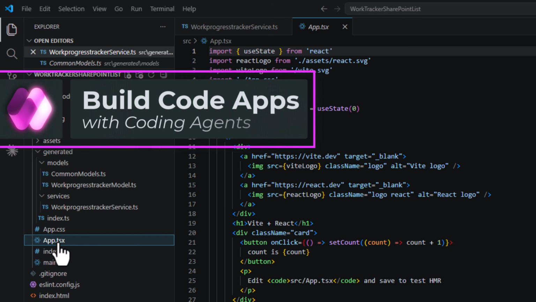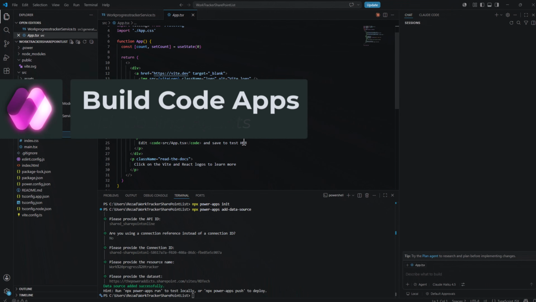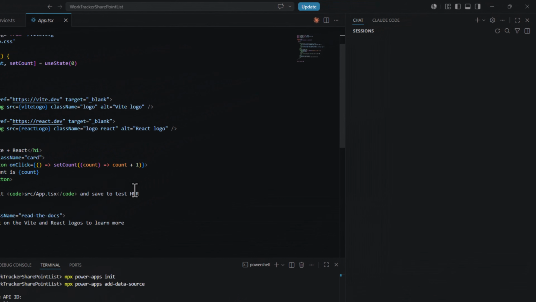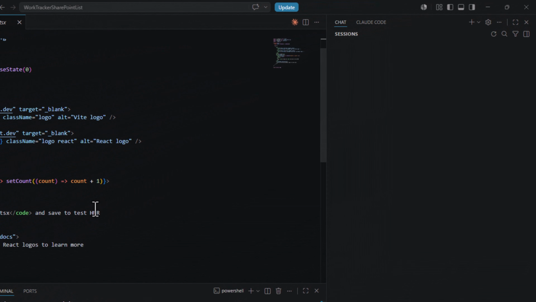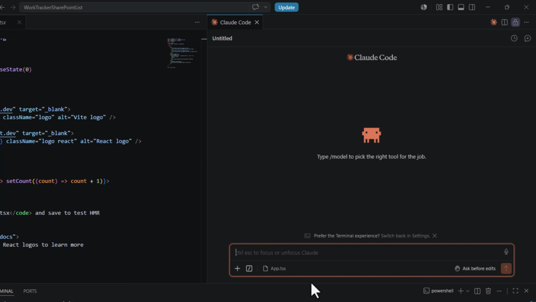Now, if you're a pro developer, this is React code. You can go to the app.typescript file, start framing your code. We also have the ability to use coding agents in Visual Studio Code, in the form of GitHub Copilot or Claude Code. In my case, I'll be using Claude Code.